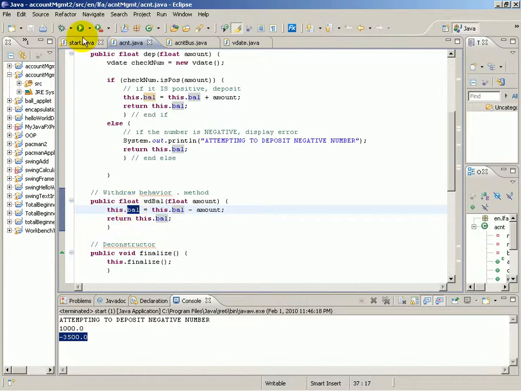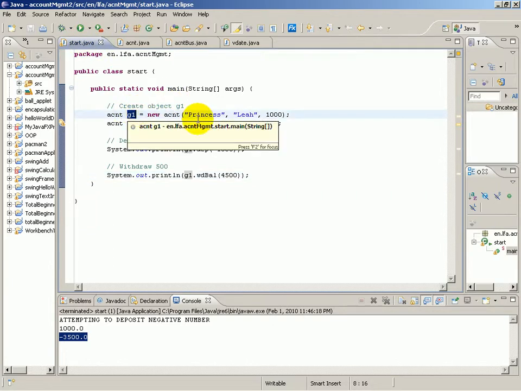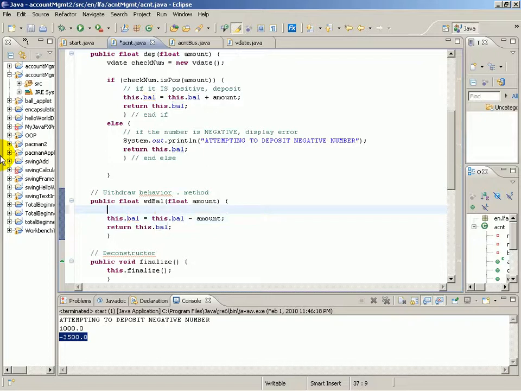And that is equal to 1,000. How do I know that? Well, it's up here. G1's bal, the balance variable or property, is set to 1,000. Now, coming back to here, what I want to do between this line and this line is add a condition. I want to add what we call a branching statement. I want to check if this balance is less than the amount.